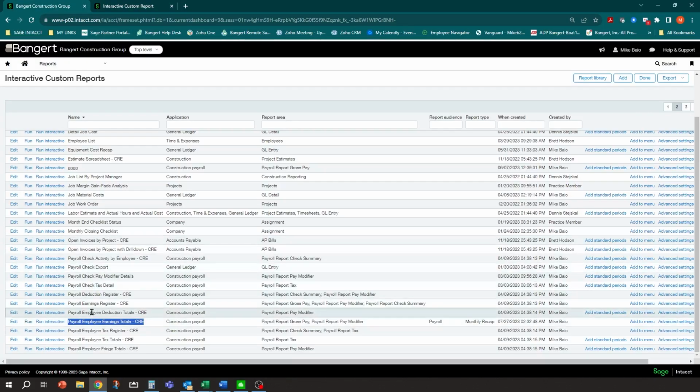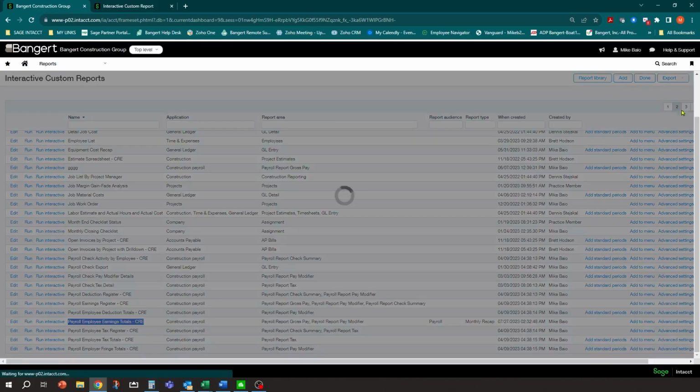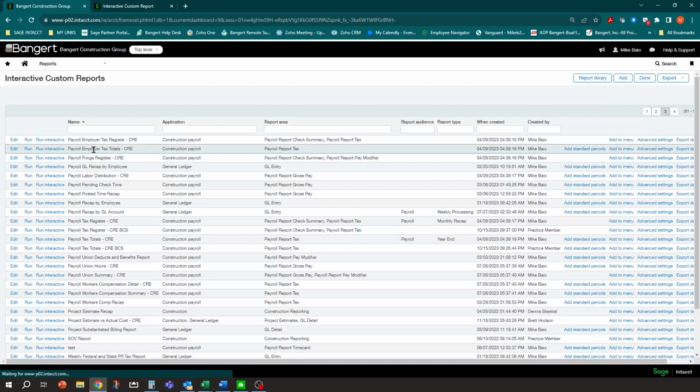Okay, so what I would recommend is going into your reports, step one, and just print out the deductions totals, print out the tax totals. This is a nice one here. Actually, one more page in, we have the payroll tax total report. Here's one right here.